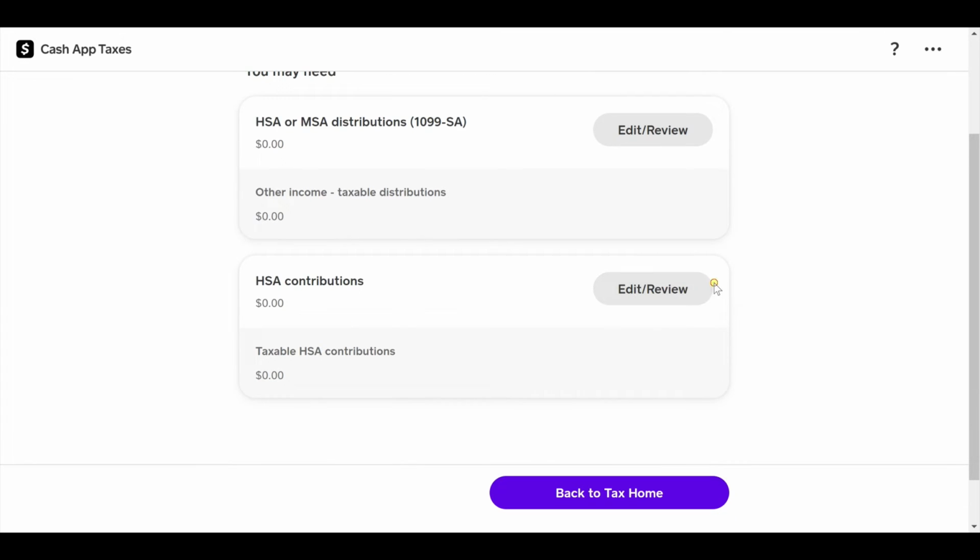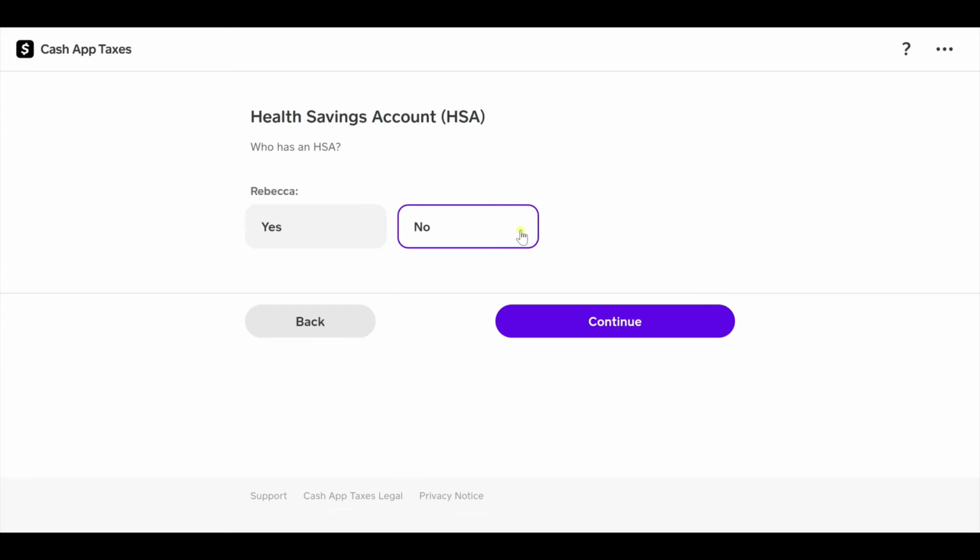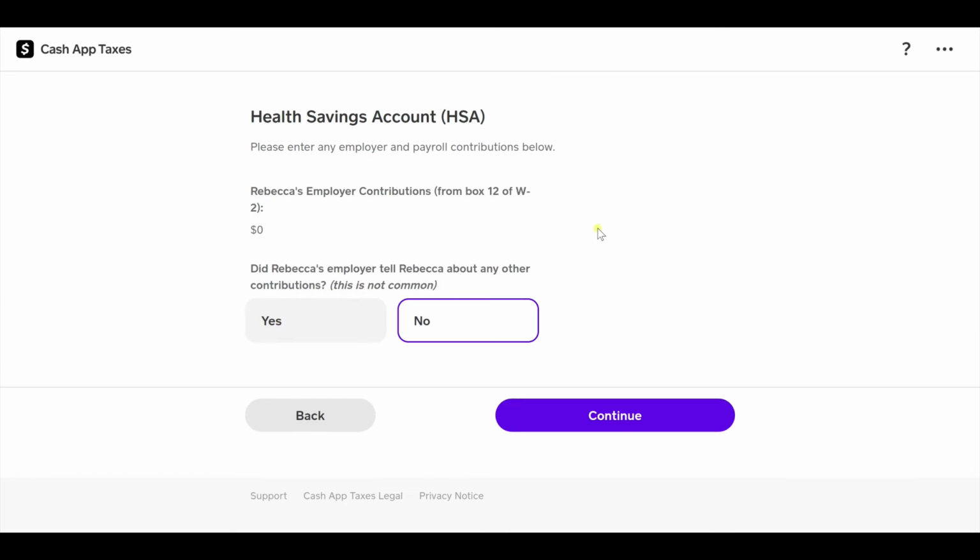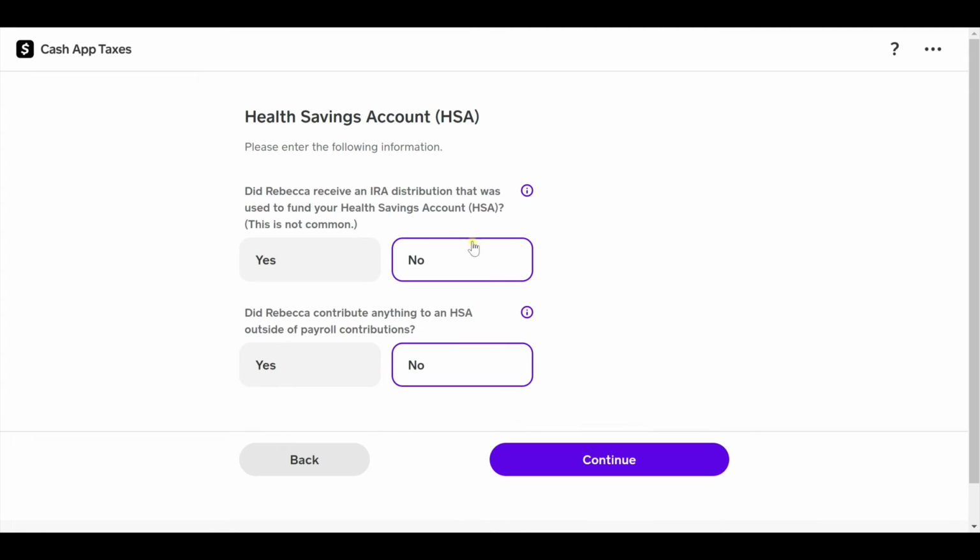And then there's contributions, and this is going to be if you contributed to an HSA account outside of your regular workplace. It says here from the W-2 on box 12, there was $0 reported. Did Rebecca's employer tell Rebecca about any other contributions? I'm going to say no. Did you receive an IRA distribution that was used to fund this? I'm going to say no.